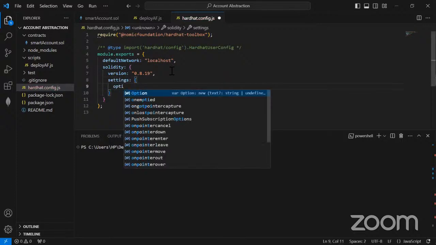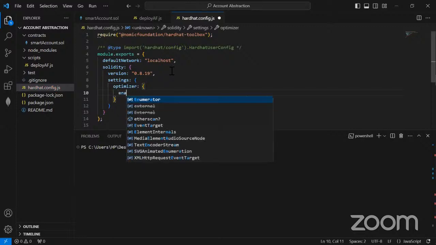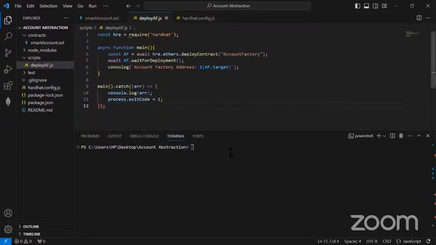So optimizer, let's say optimizer, yep, let's enable it. So let's enable our optimizer. Then, all right, let's just set our runs to 200. So that, yeah, I think that's for our Hardhat config. And then let's go back to our deployment. Let's see if it comes up, right? So npx hardhat node, yeah.